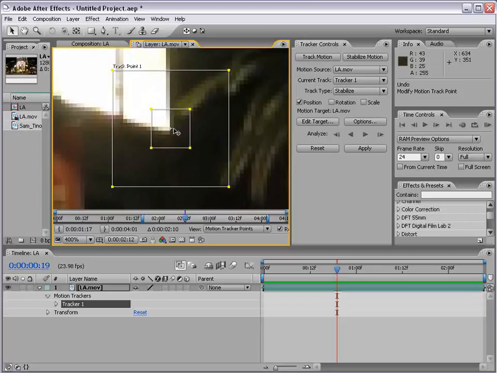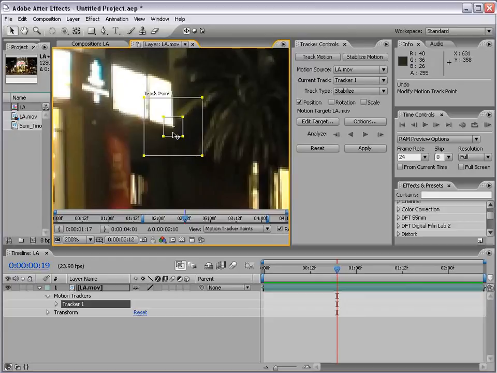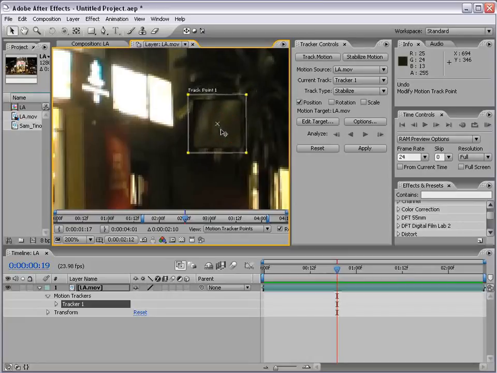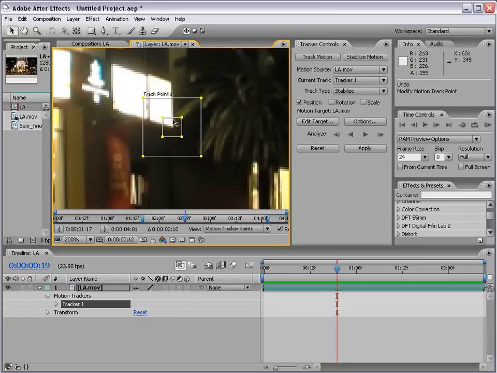So we want our track area to be on a high contrast point, such as this white corner. And the reason why is tracking analyzes frames to frames. Now, if we were to put this track area on these leaves, it would have a difficult time maintaining that track area because similar areas exist around it. So it might think that this is the area that's supposed to track instead of right here. So you want to have a distinct high contrast point such as this.